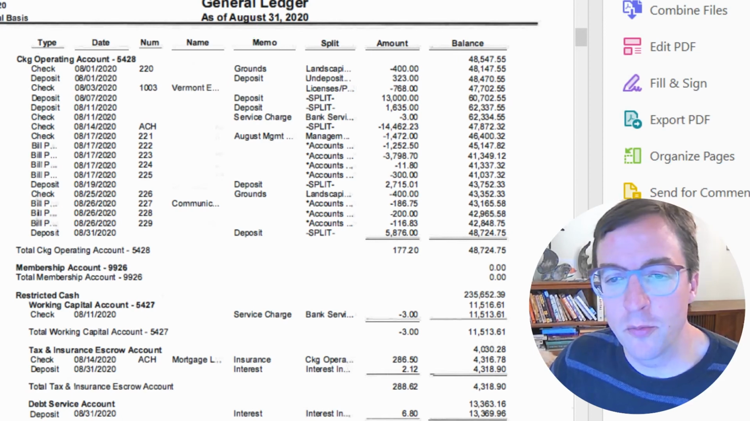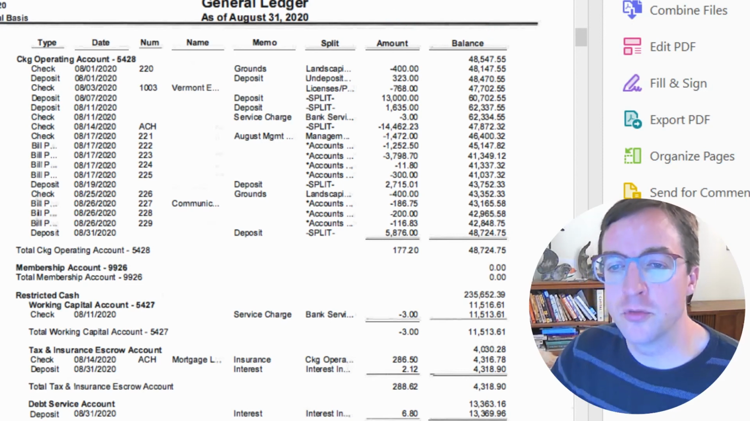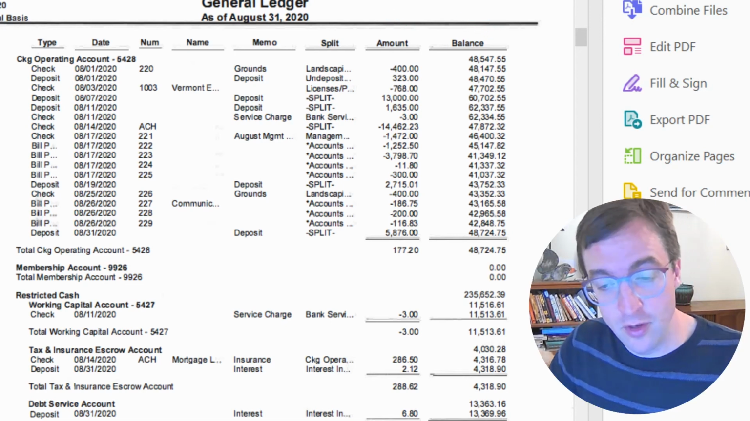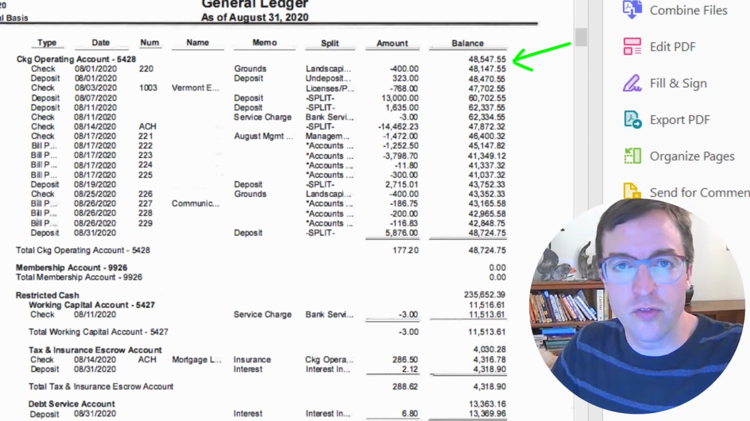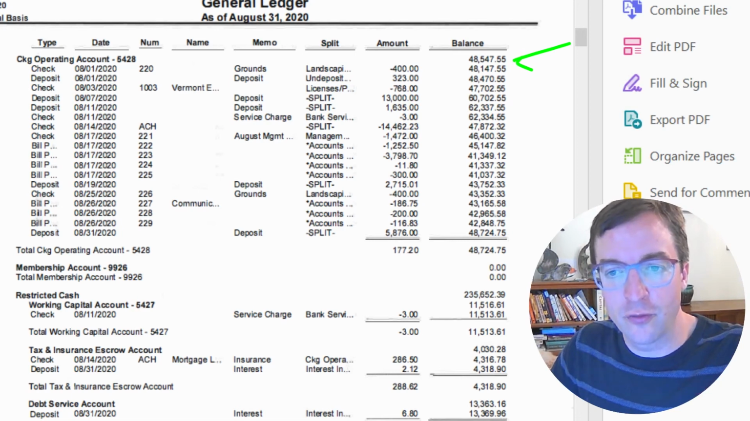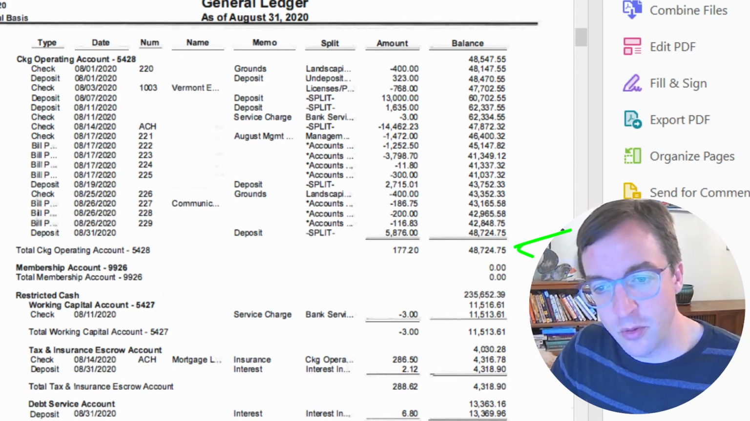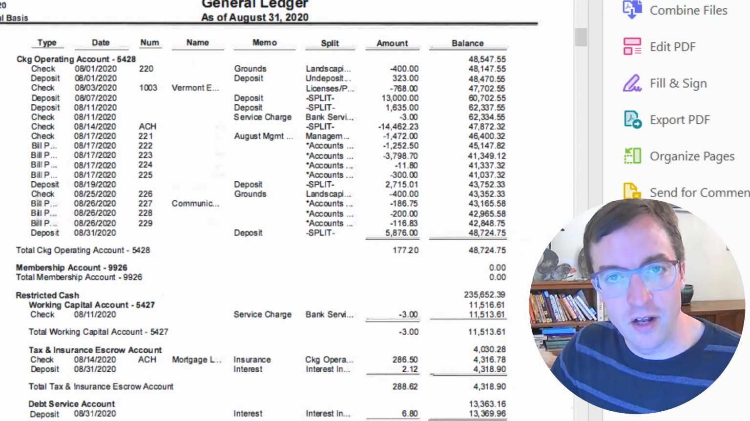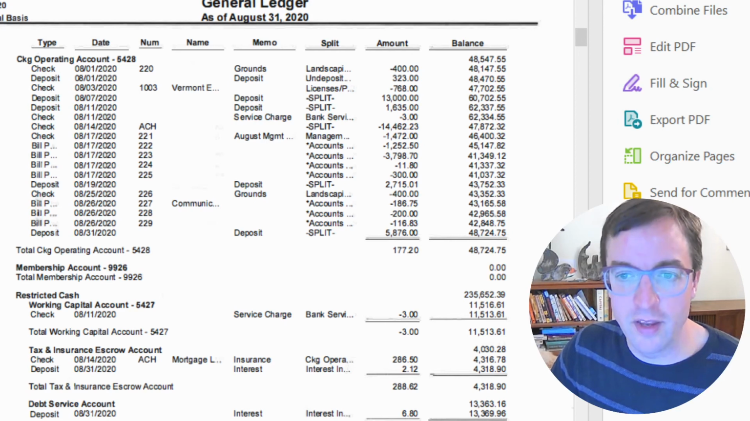And the key columns to pay attention to are these 2 right-hand columns. The far right-hand column shows the running balance throughout the month for these various accounts, and the top right of each section shows the start of the month, or in this case, August 1st's balance here. And then the bottom right of the section shows the end of the month, or August 31st balance here, and this number equals the number provided on the balance sheet that we looked at prior. So you can see how this account changed over the 31 days of August.